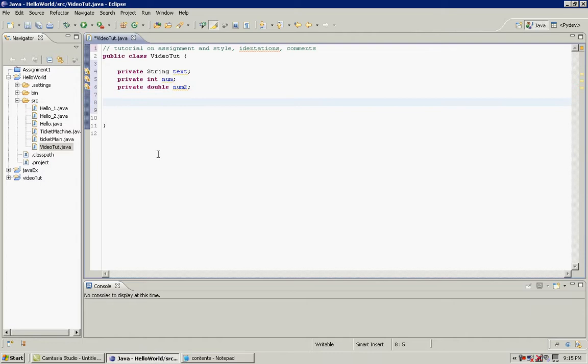So let's write the main method. I think you already know this part. The public static void main is the main method, and you need to have one in order to run your Java program. So okay, first things first, the assignments. And here we declared the variables, but we did not assign anything to them yet. In order to assign, we have to call them by name.